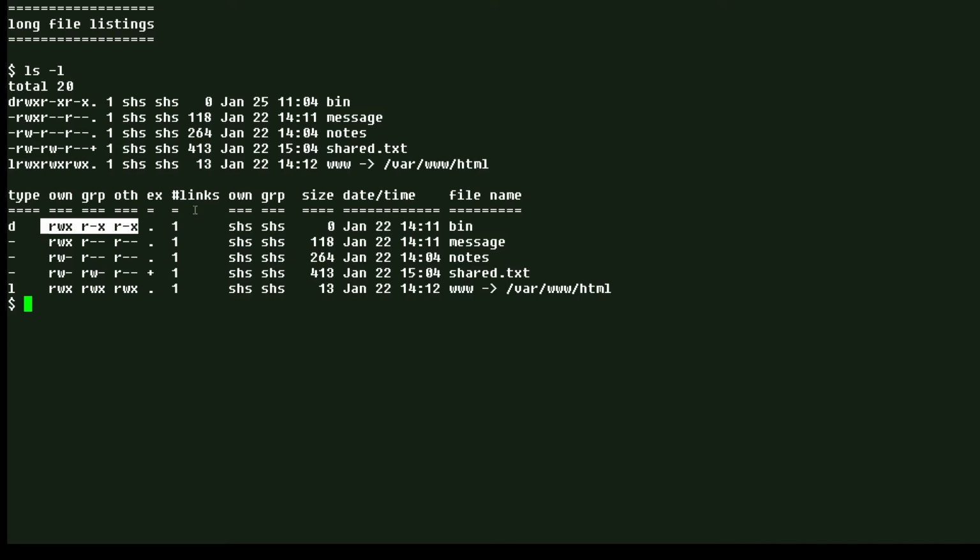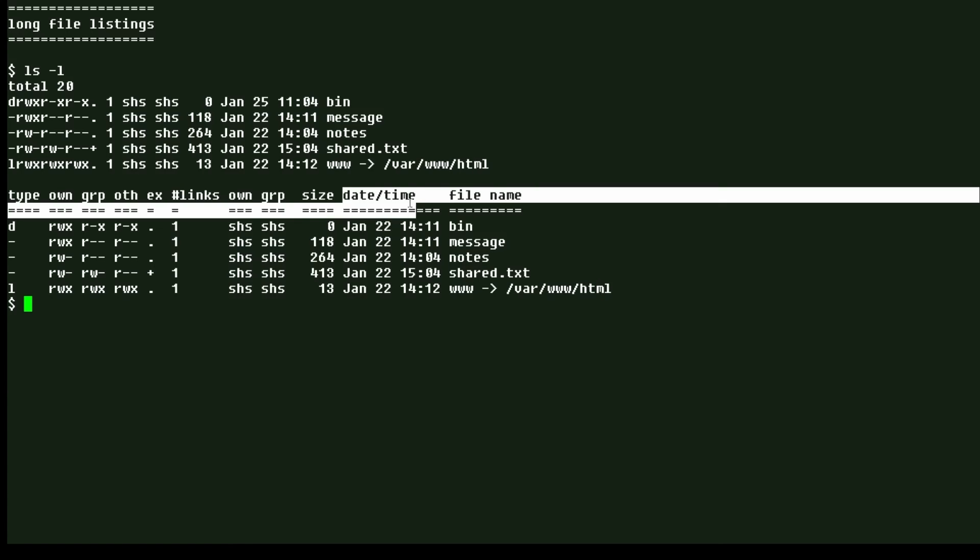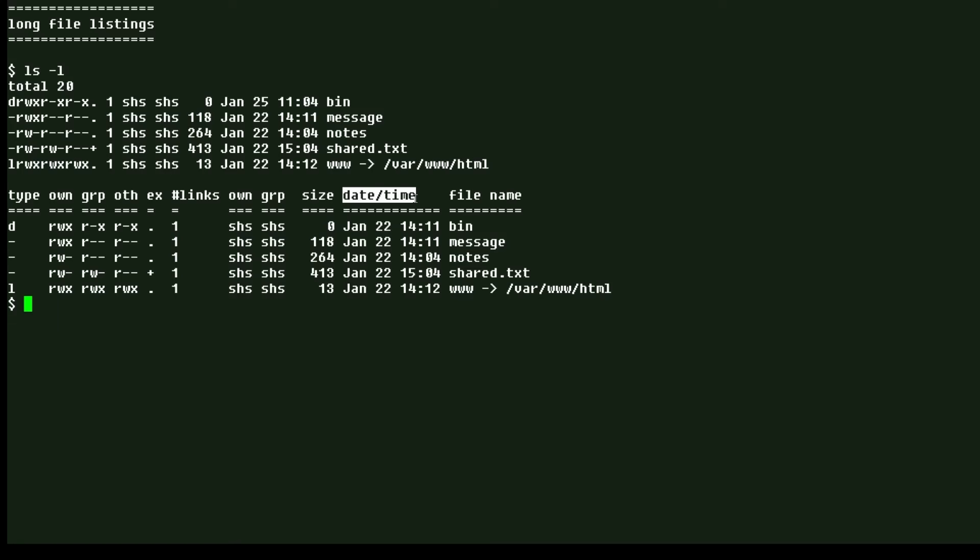And we can also see the number of links. We can see the owner and the group associated with the file listed in those columns right there. We can see the size of the file. There's a bin directory, which is apparently empty, and a message file, which is 118 characters. We also see the date and time that the files were last updated and the file name.